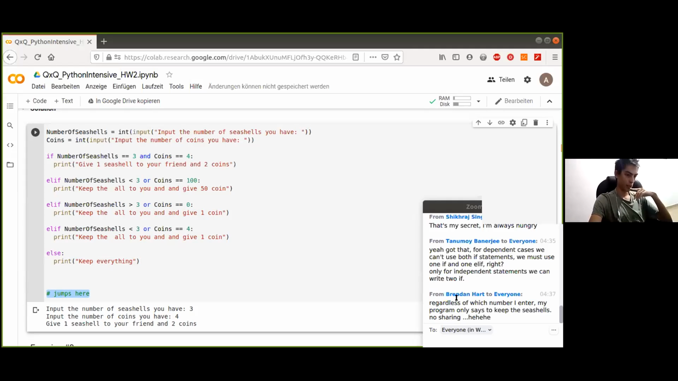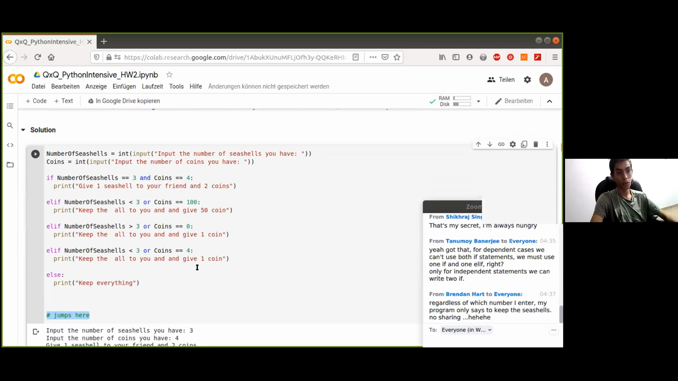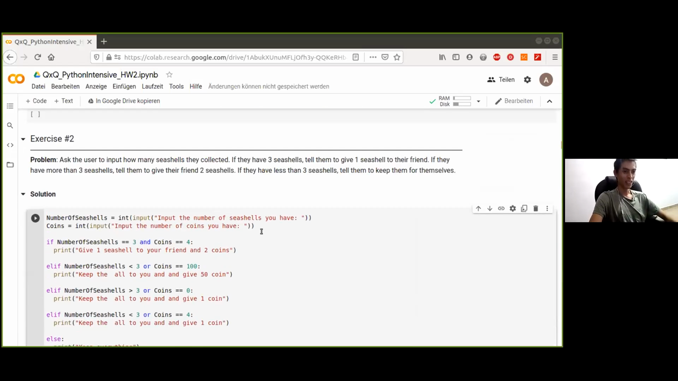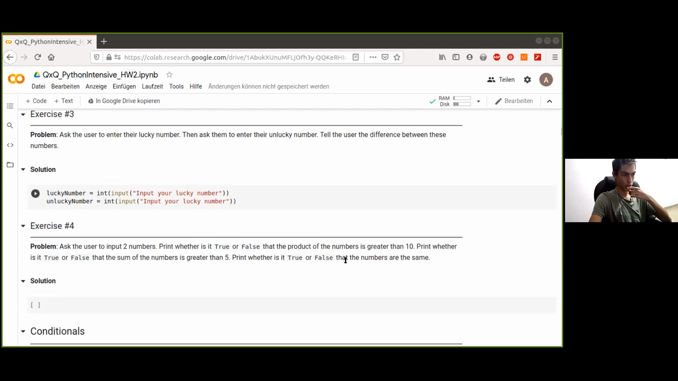Okay, there is another question. Regardless of which number I enter, my program assigns to keep the seashells, no sharing. So that's probably a bug, or you are actually really pretty selfish. But I think this was clear enough. If it wasn't clear enough, just let me know. It's a bug, I hope so.